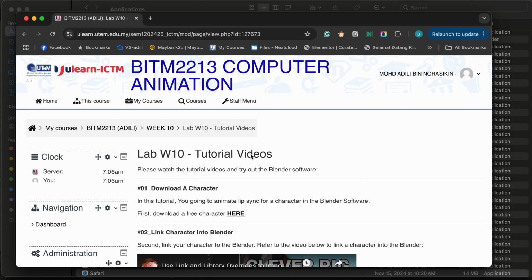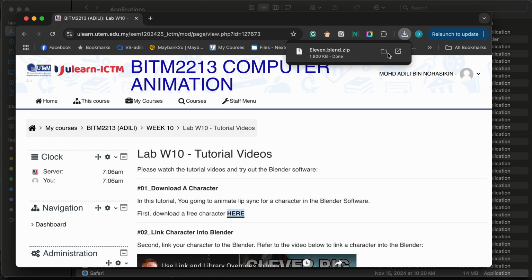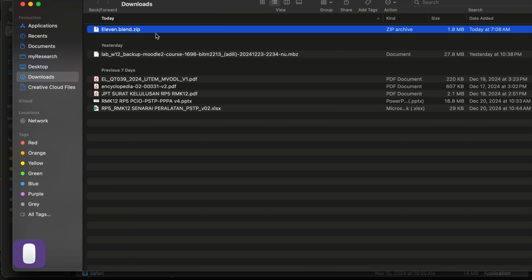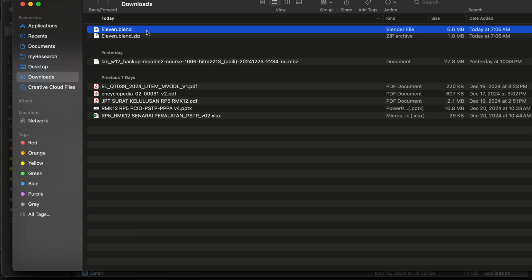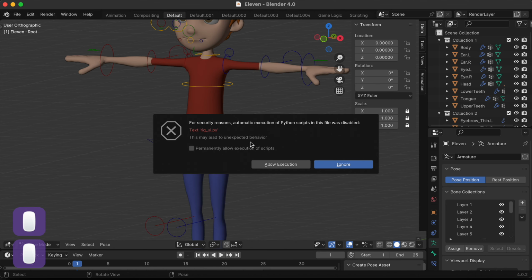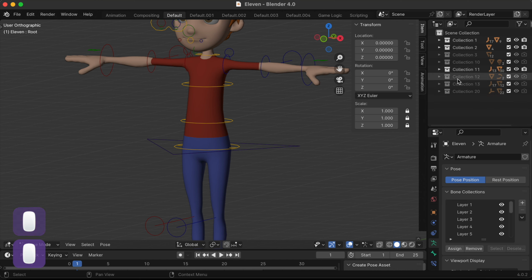So first let's download the character, right? And then unzip it. Now you have to open the character and make sure you put everything into one collection. If you see the character has like 3 collections, let's create a new collection.